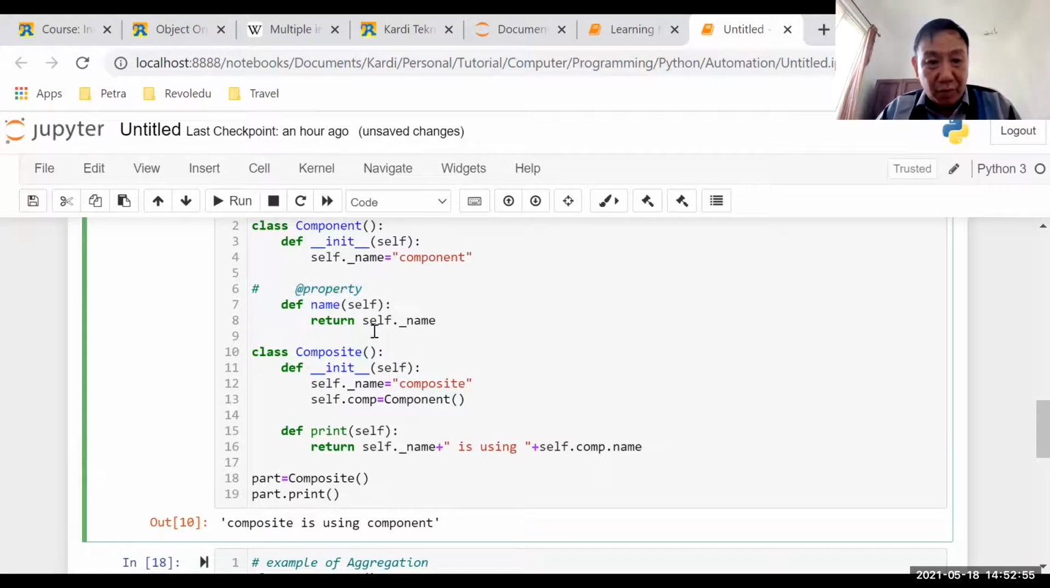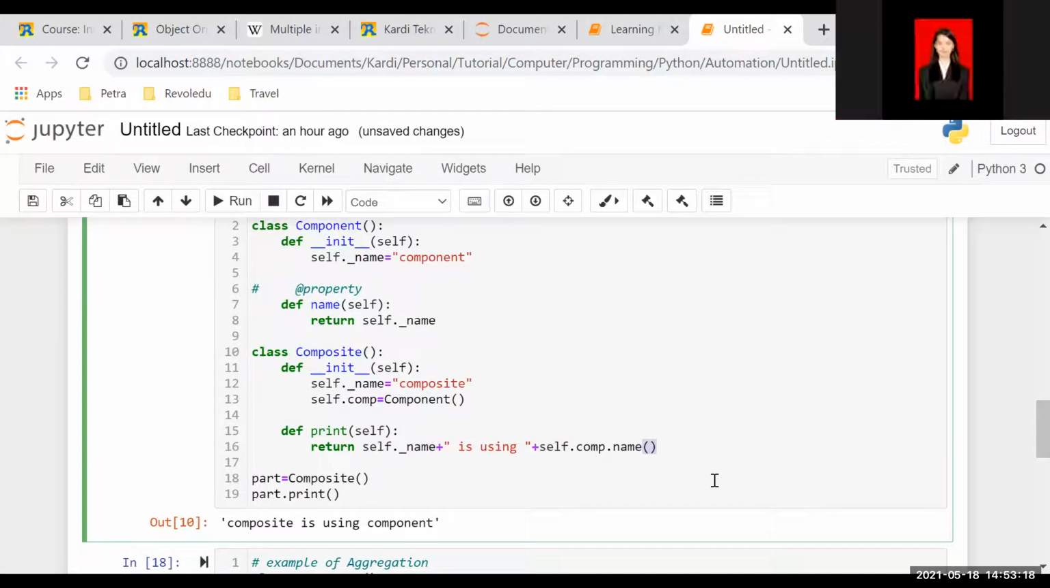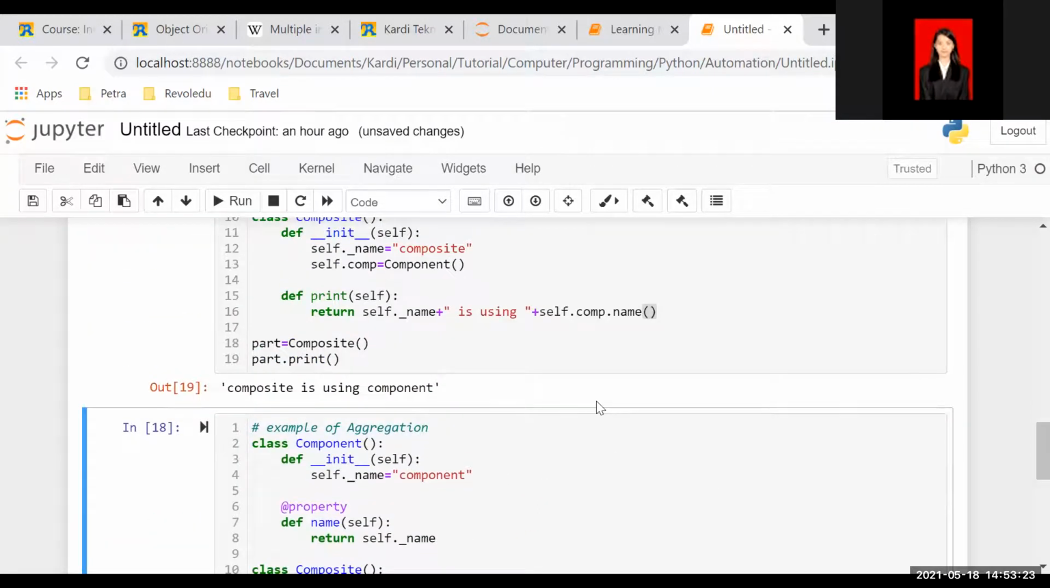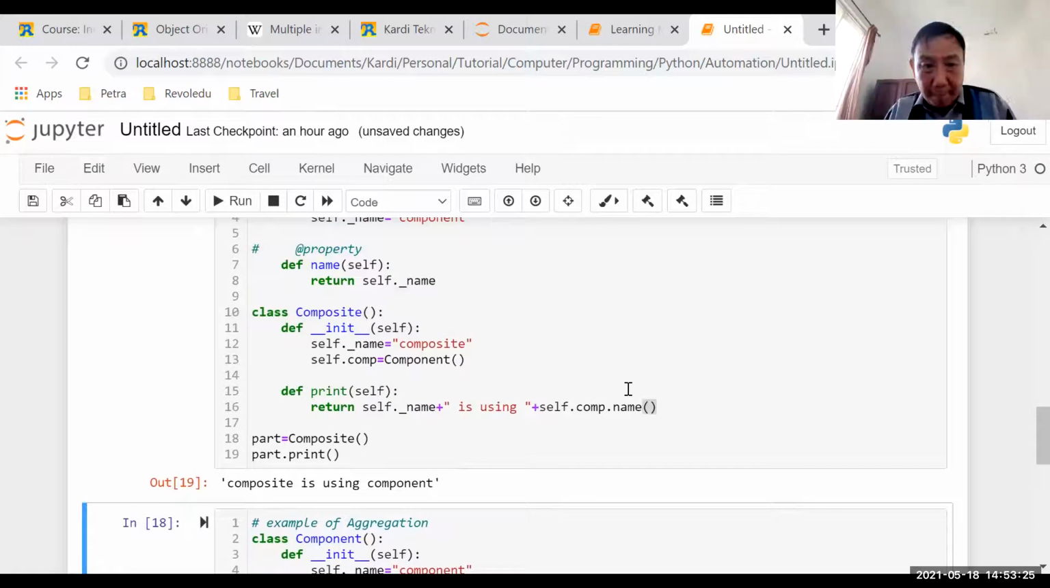But if you remove that, the name must be the component, right? Then this must be the component name with something like this. You need to have parentheses at the end. So it is up to us if we want to use property or not. Yes, it's up to you.